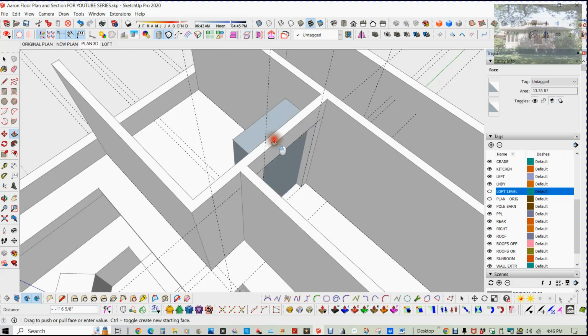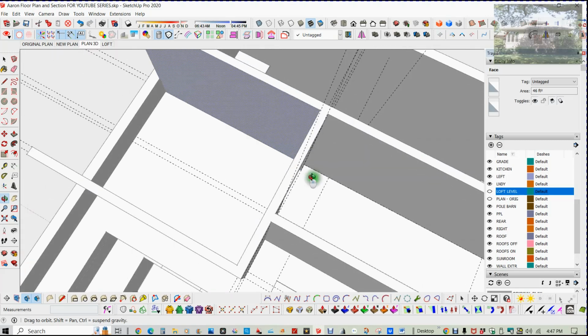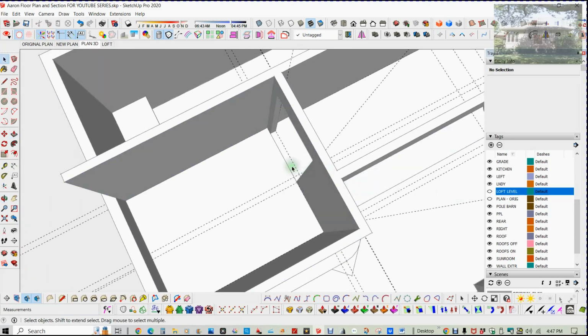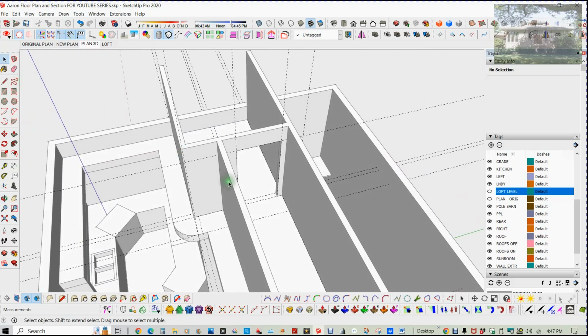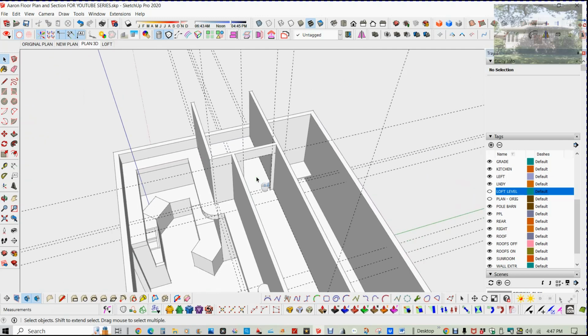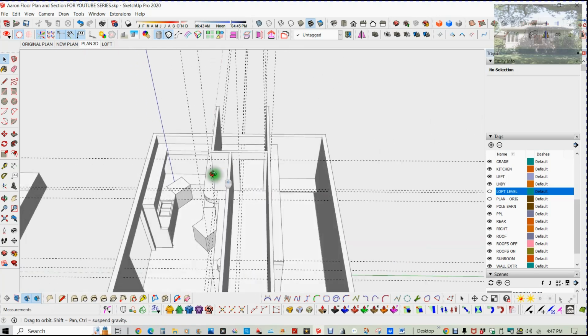Push, pull, align with that top edge. Oops. So just click once you see that those two faces intersect with each other. And you're good. So this will be an opening for mechanicals and just to get to the ductwork, if you will.